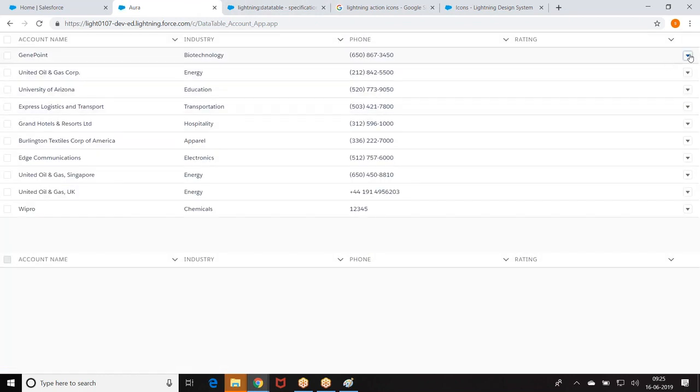Now we are able to get one menu bar here. Now what is this? On a particular row, I am getting view, edit, delete. When I select view, I want to perform one operation. Edit, one operation. Delete, another operation.